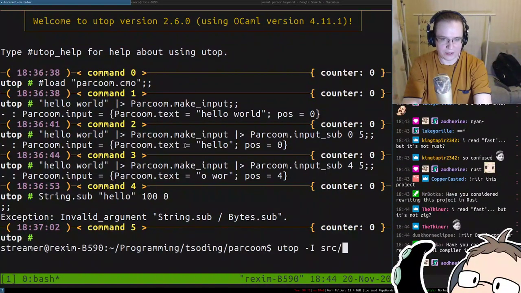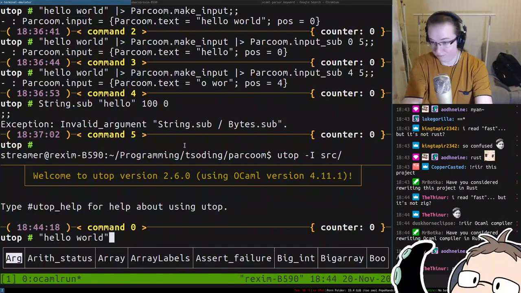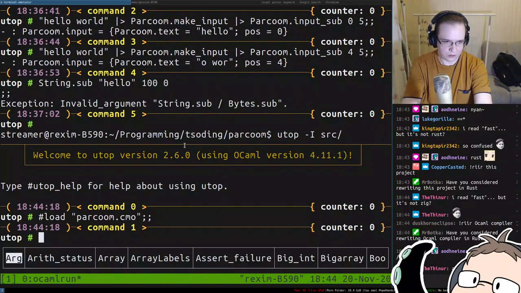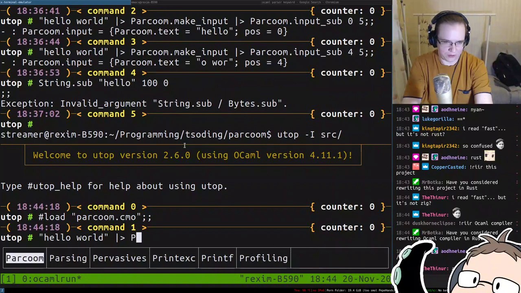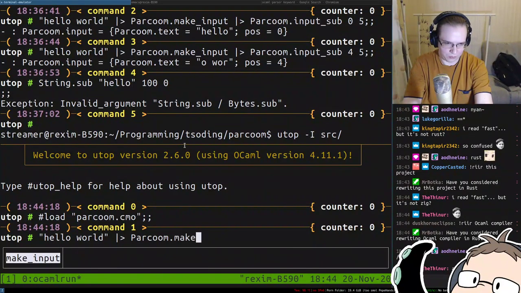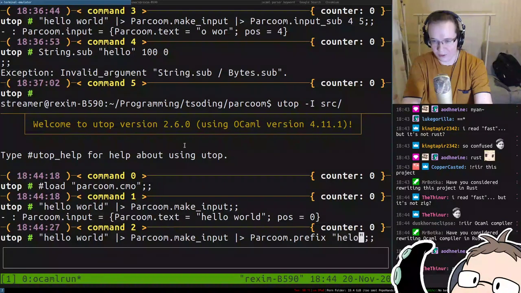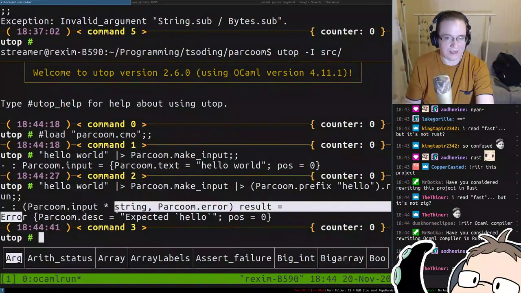So imagine that we have a very simple string, which is called hello world, right? It's just hello world, nothing special. We turn it into an input because our parser is capable of working only with the inputs. So make input. So here is an input, and then we pipe it into parcum prefix hello. Prefix hello. And run it. And what happened is an error.